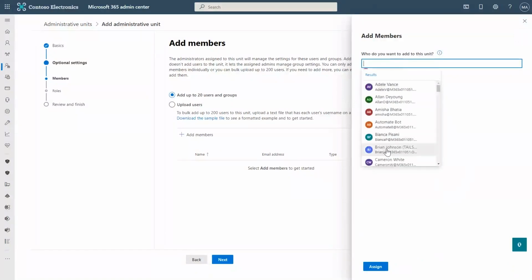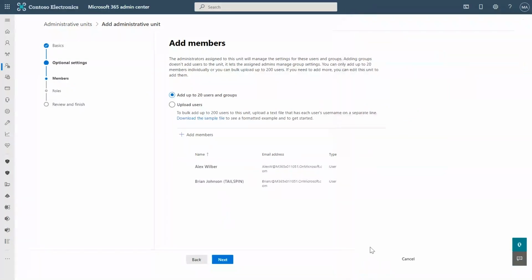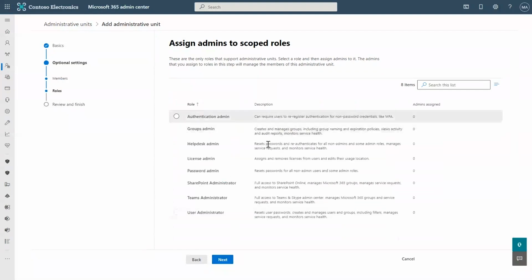We'll just pick 2 at random. And I'll click assign. So this is adding members that will be managed by the admin unit. So I'm adding the users in here. I'm adding the Philadelphia users in at this point. If I had a list, a CSV or something of Philadelphia users, I could upload them in bulk too. And I'll click next here.